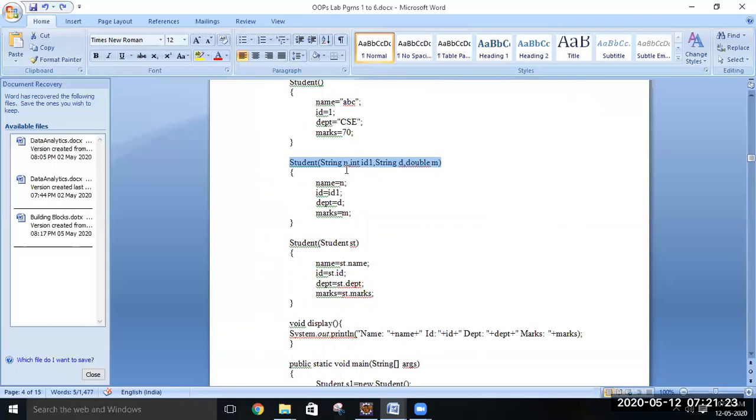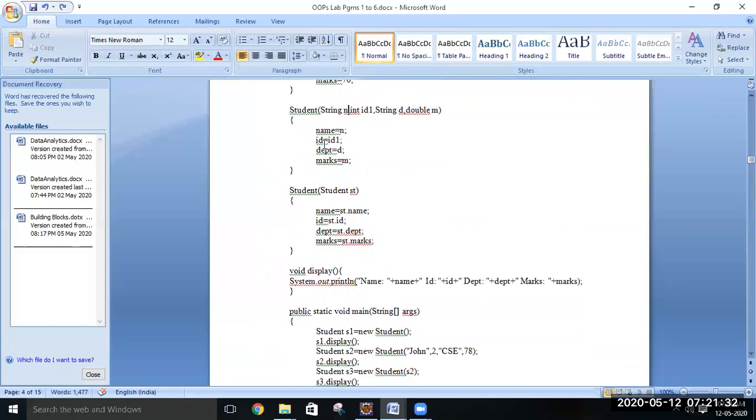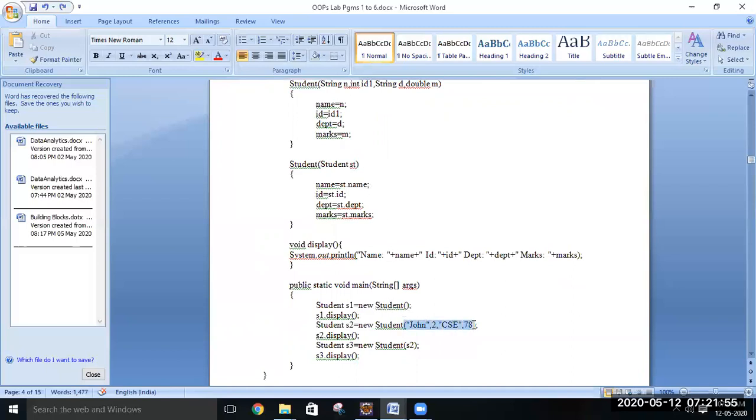The name, stored in N, will be assigned to the variable name, and ID 2 is assigned to variable ID. Department CSE is assigned to variable department, and marks 78, which is copied in M, will be stored in the data member marks. Thus we have initialized the information of the second student using the parameterized constructor, and we display it using the same display method. So here we are passing the values of the second student, S2.display.